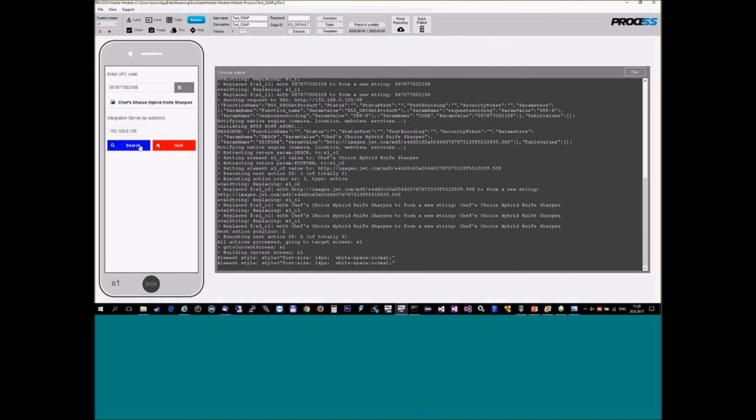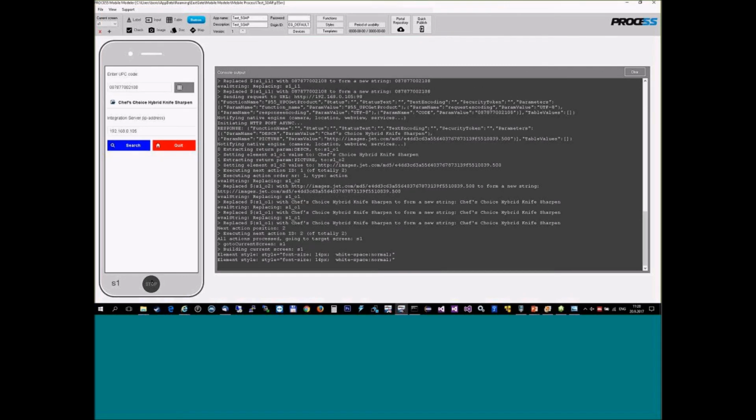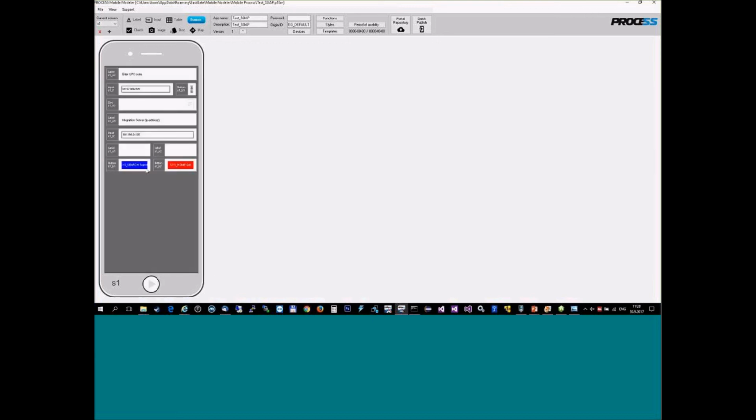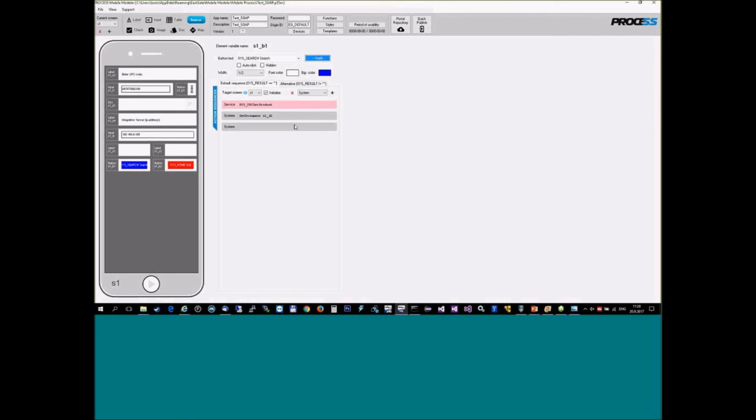This is the main principle of our visual modeler, and last but not least, you are using one model for any platform currently available: iOS, Android and Windows.